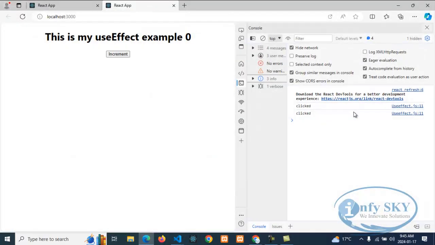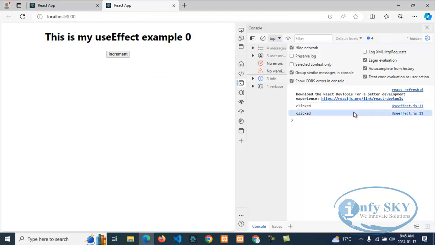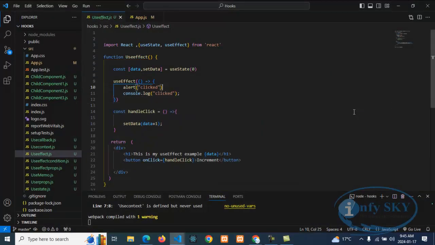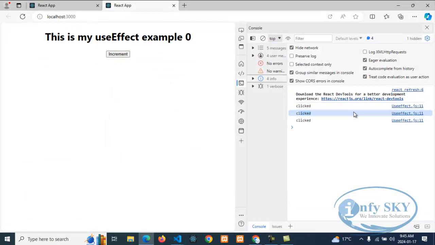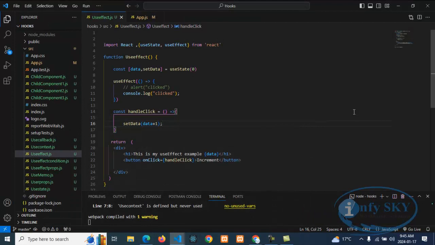You can see, if I refresh, my useEffect is working, because I have given an alert there, so it is working. Instead of the alert, I'll comment this alert out and just use the console. You can see on every click it is working, useEffect is being called. If I refresh also, you can see it is called. So if you want to run any program in parallel with this function, we can use useEffect, and it will run continuously for every click and for every refresh.